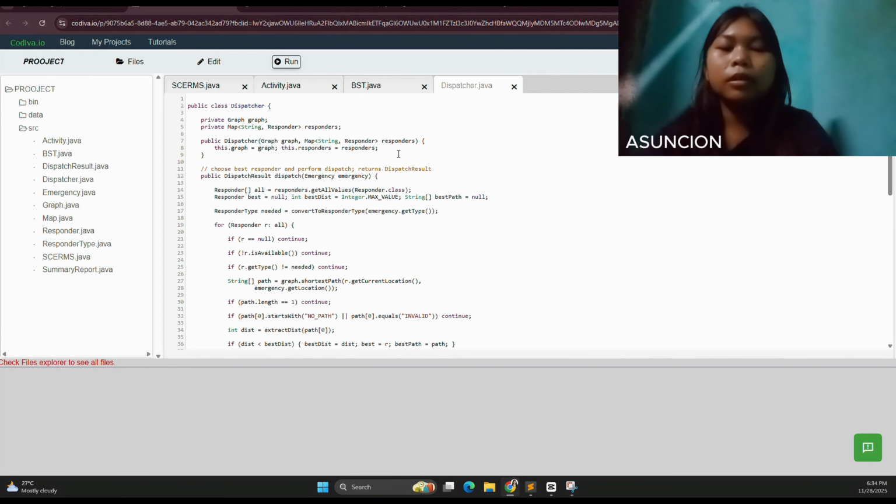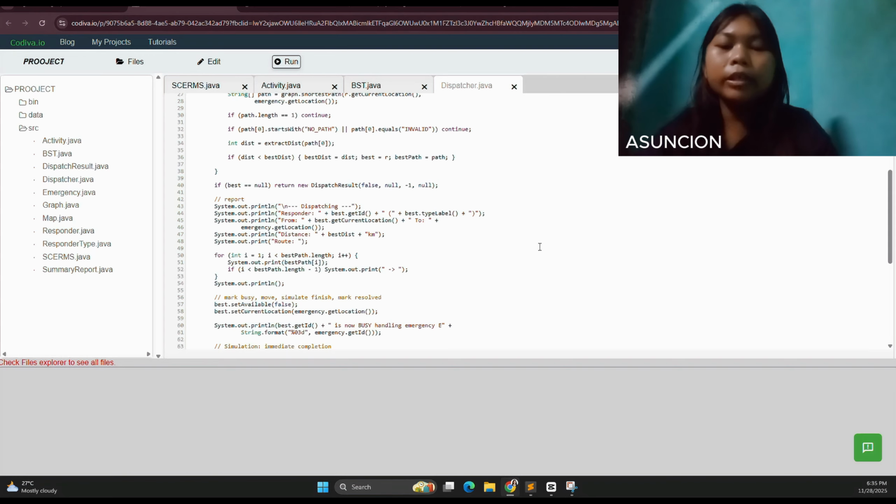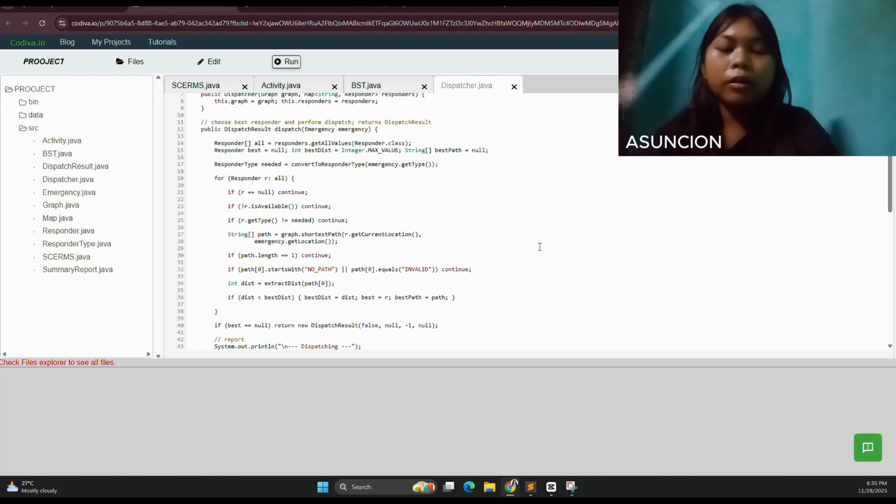How dispatching works. Number 1, gather all responders using responders.all = responders.getAllValues. Number 2, identify which type of responder is needed. The code is toResponderType(emergency.getType()). The emergency description, like fire in building, etc., is converted into one of fire, medical, or police. Number 3, iterate through all responders and filter out invalid ones. The dispatcher ignores them if they are null, not available, the type does not match, or they cannot reach the location.